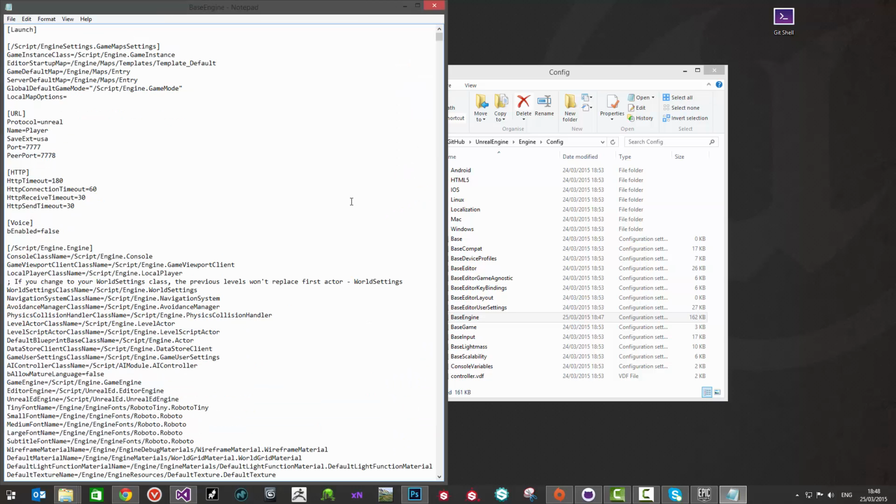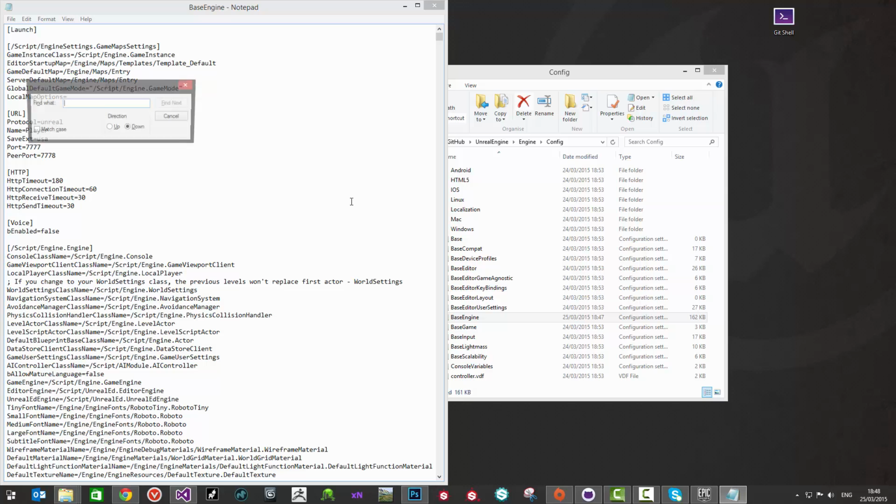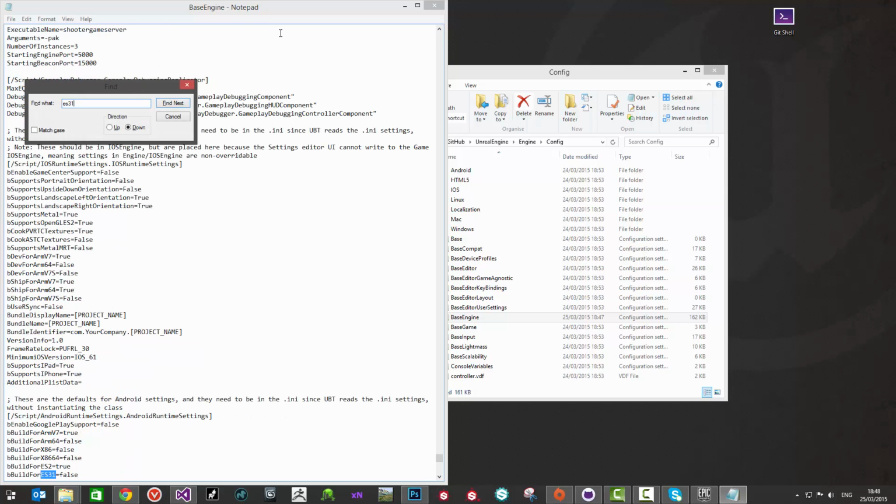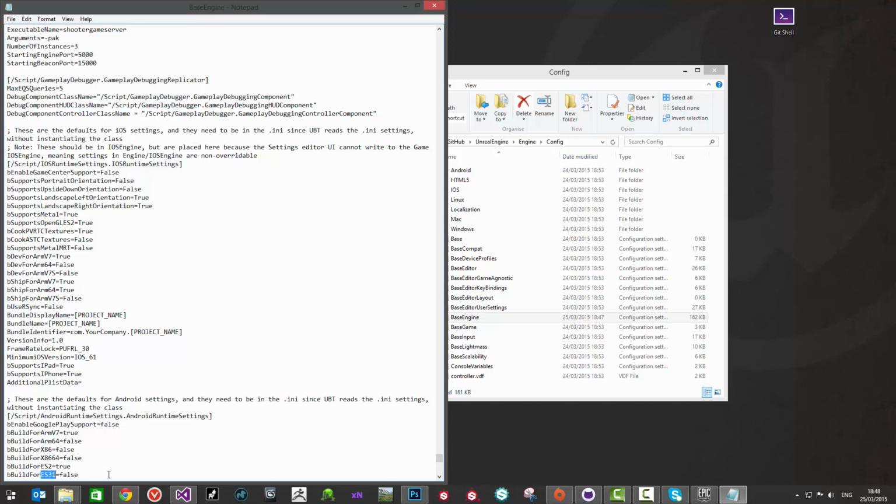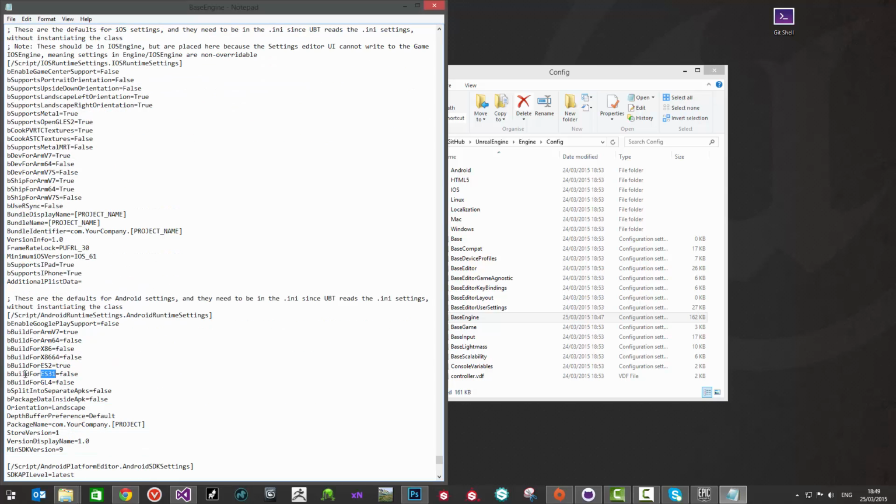What we're looking for is a specific line in here, which is bBuildForES3.1. So all I'm going to do is hit Control F and search for ES3.1. That should find it instantly. And you'll see down here now that there's this bBuildForES3.1 equals false. So I'm just going to delete the false out for a second, change that to true, and save it. So let's give that another go.